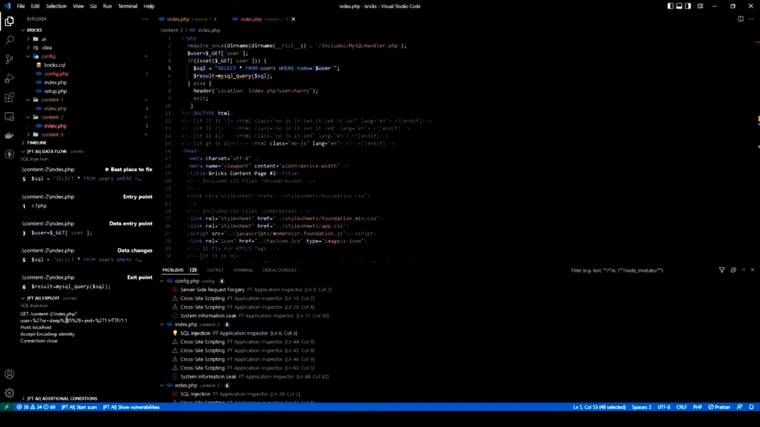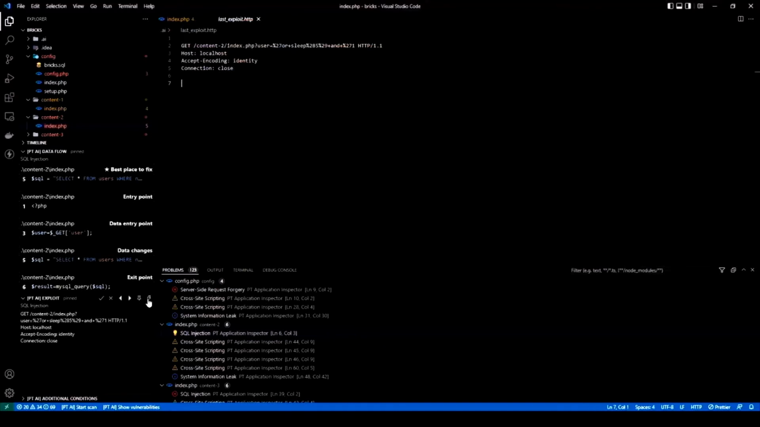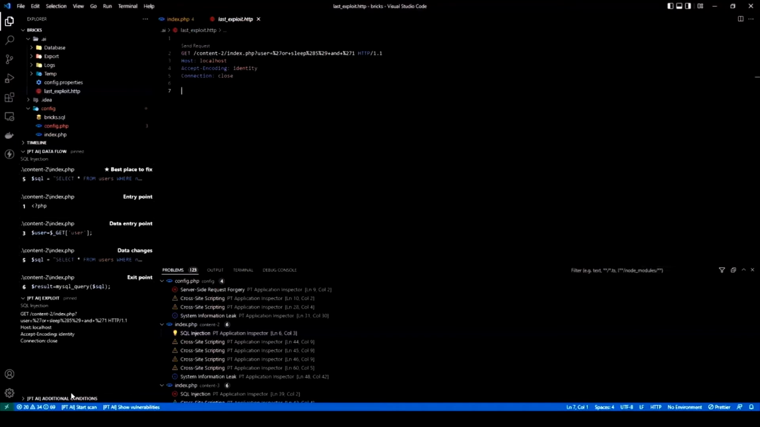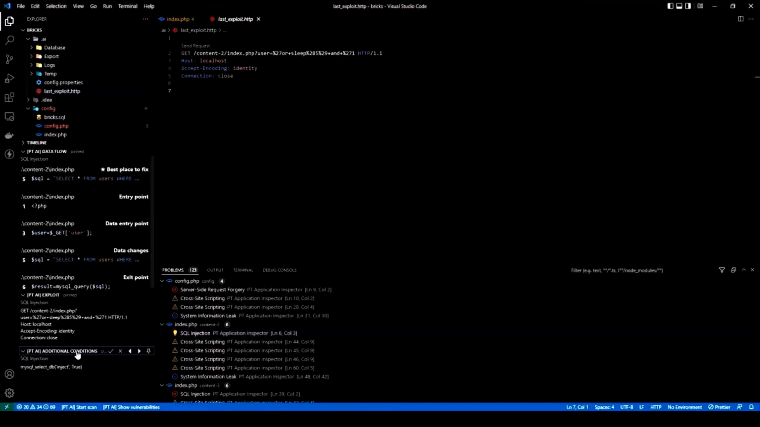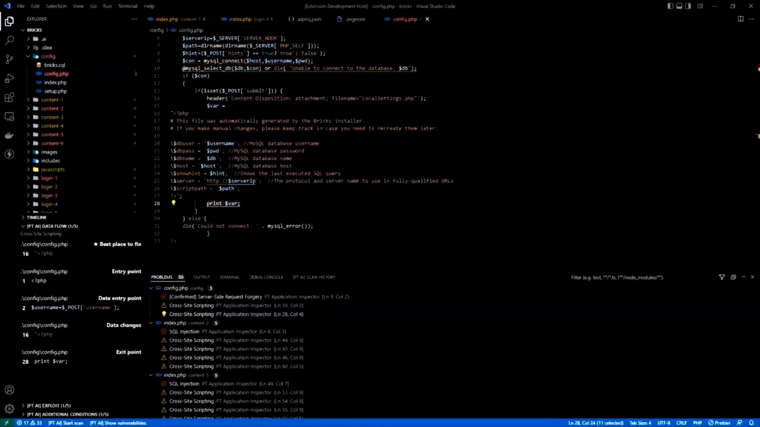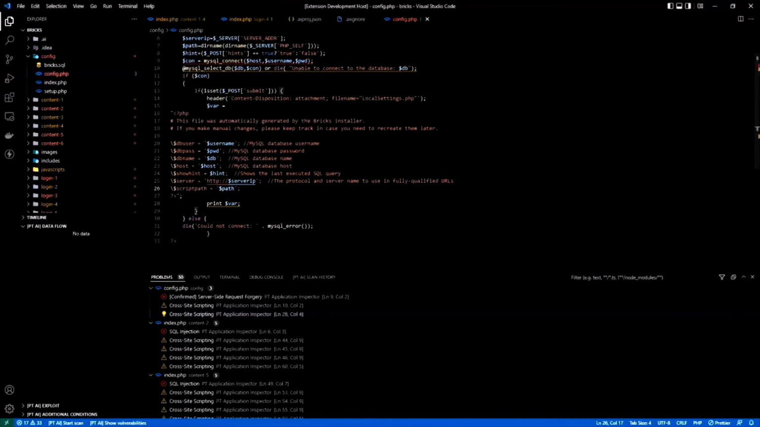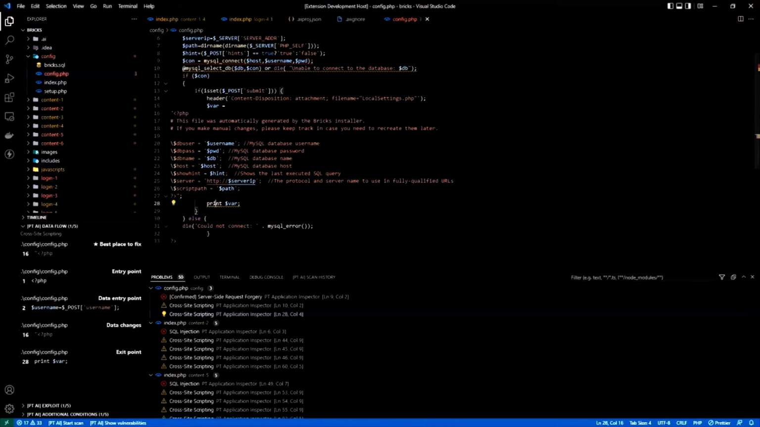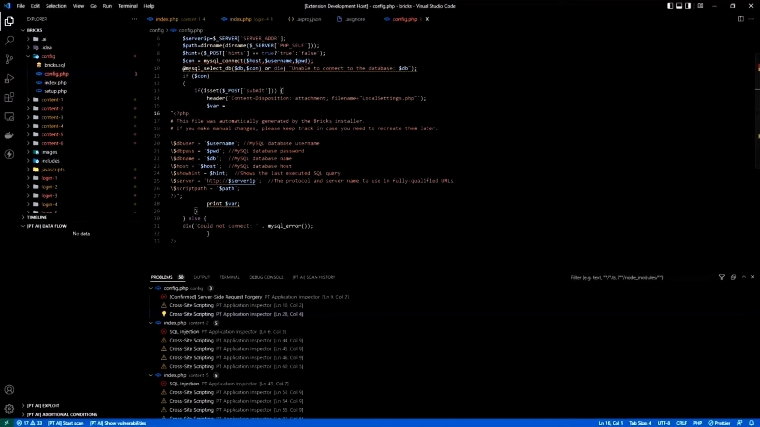If the vulnerability has an exploit, then we'll see the information in the exploit window. And you can even launch it. We'll have the HTTP file generated, and you have the extension. It will be launched. And now let me share with you the cross-site scripting vulnerability with the PHP.